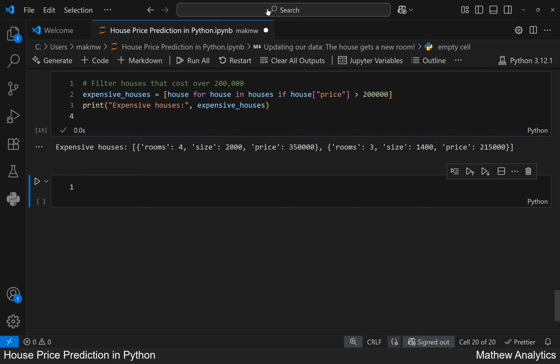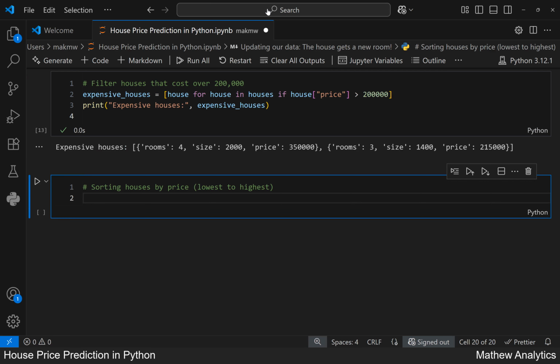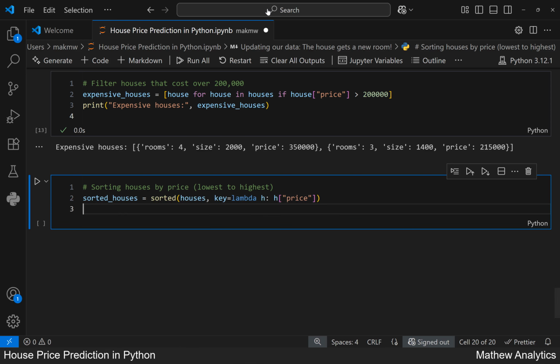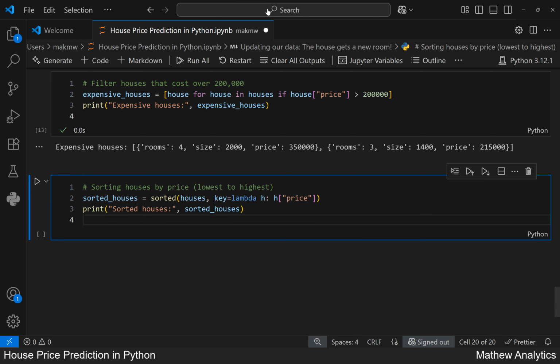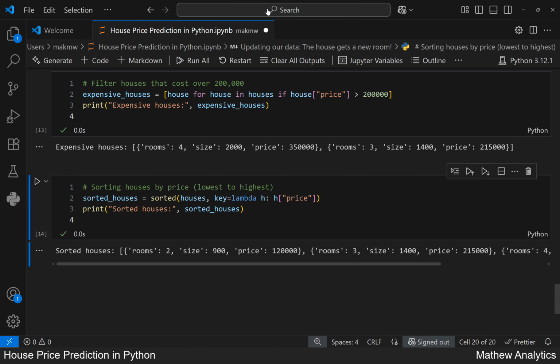Next, let us sort the houses by price. Sorting can help us spot the cheapest or most expensive house quickly. This uses sorted to make a new list from cheapest to priciest. We show the sorted result to check the order. Running the cell now. Challenge, try sorting by size instead of price.